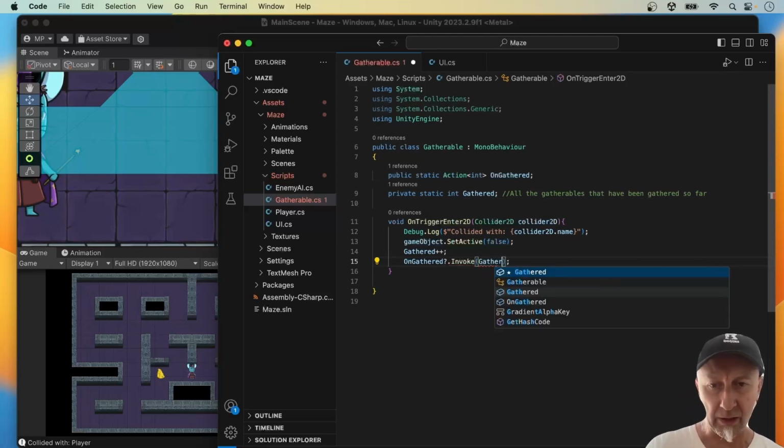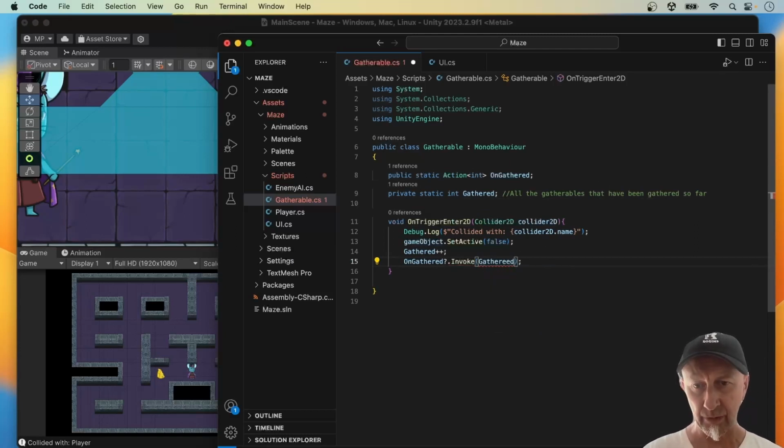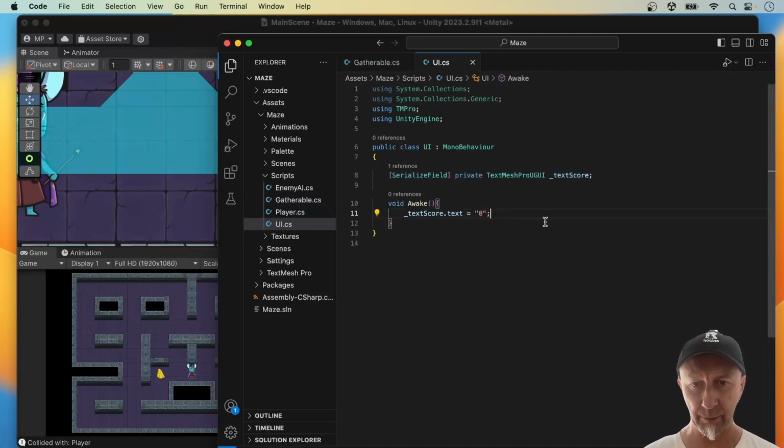So we can send gathered along when we invoke this action. This action expects an int sent along when it's invoked, and that's exactly what we can do. So how do we listen to this action and know when we've invoked it? Let's do that next.